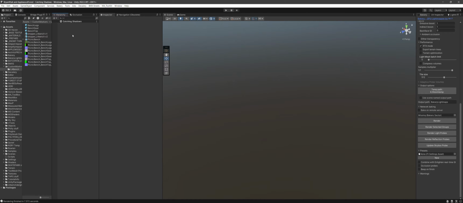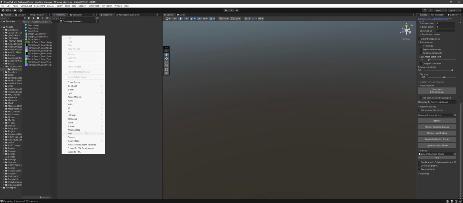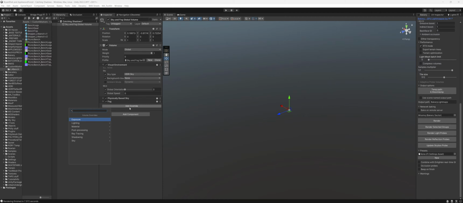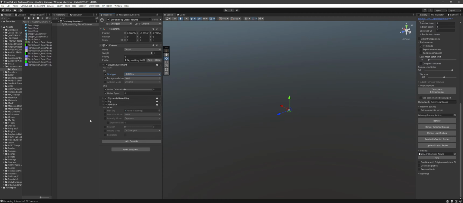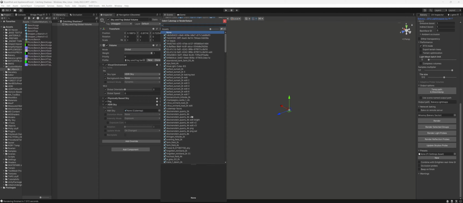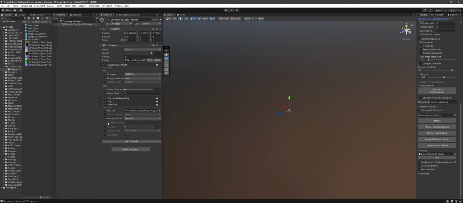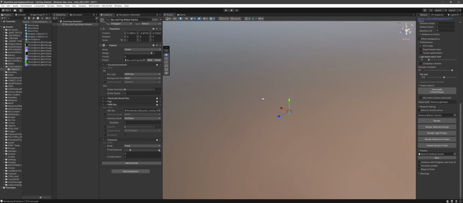So I've got an empty scene here in Unity. I'm going to add in a sky and fog volume to start with and just get it set up to do the bare minimum. Just going to add in an HDR sky and an exposure component. I'm going to use Kloofendahl main sky. It's one of my favorite ones. Okay, so this scene is set up as the bare minimum now, just to be able to see what I'm doing.